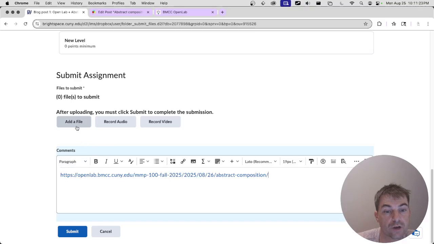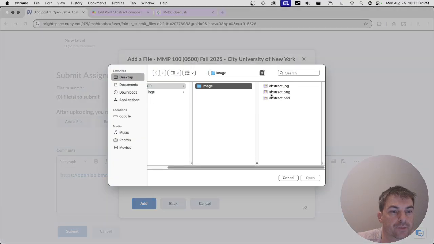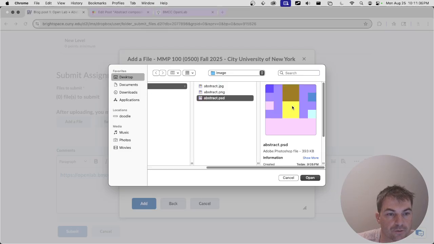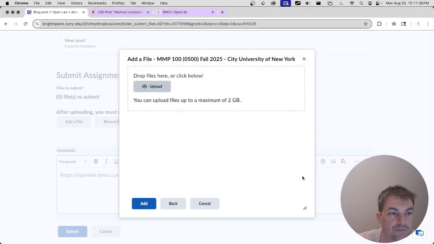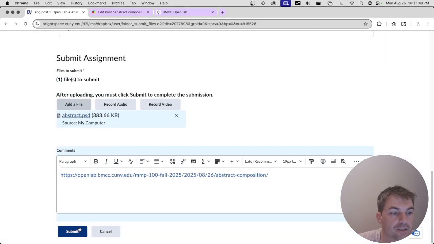But the one thing you do have to do is submit your Photoshop file. So you can go to add file, go to my computer and click upload. I'm already here, but you can go find your project folder, go find your PSD file. This has to be a PSD file. If you submit your JPEG or your PNG, I'm just going to ask you to resubmit. So make sure this is a PSD file, click add, and then click submit.